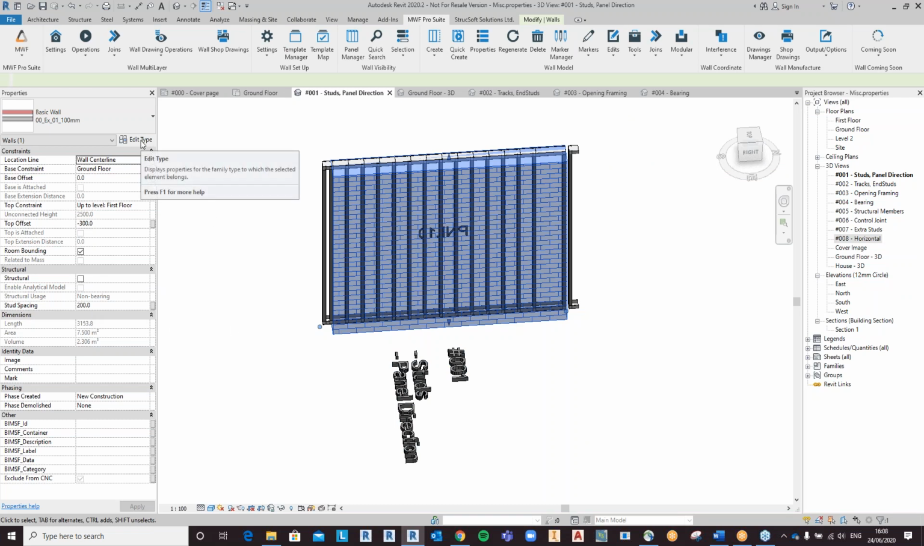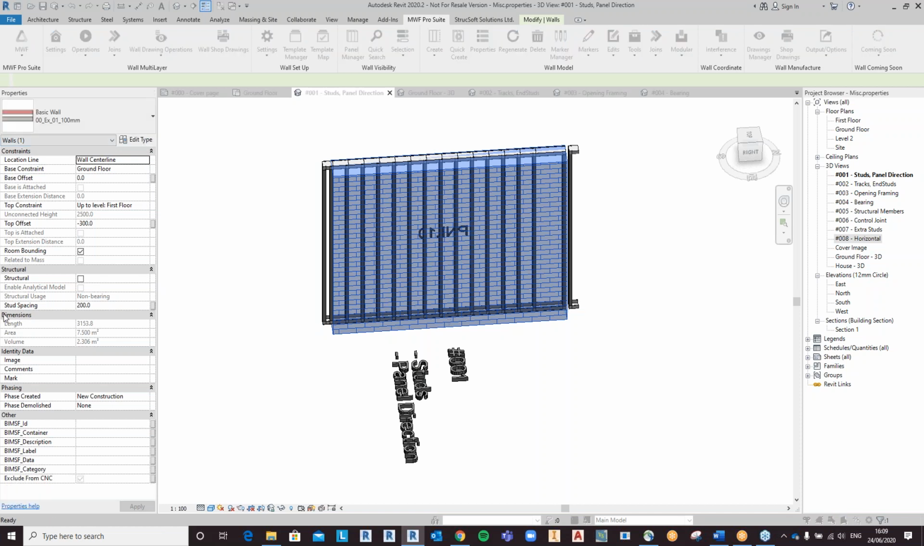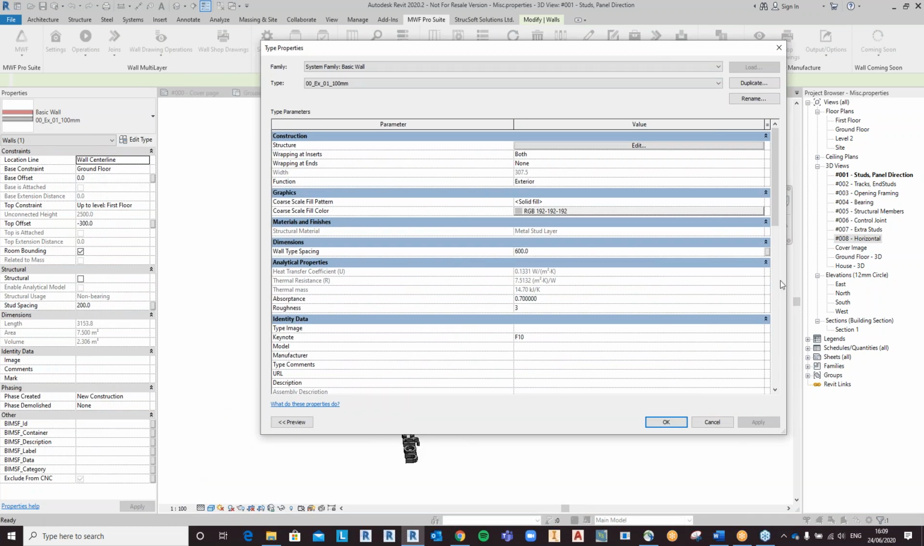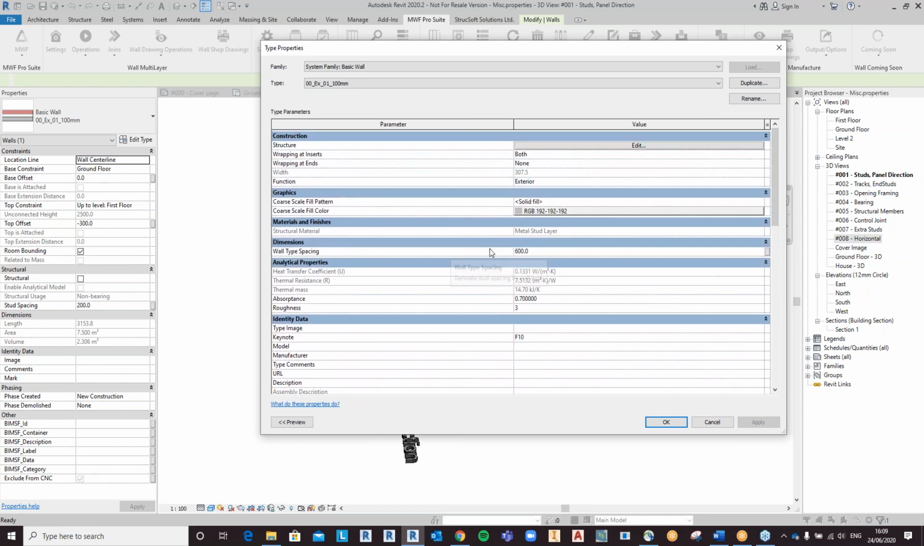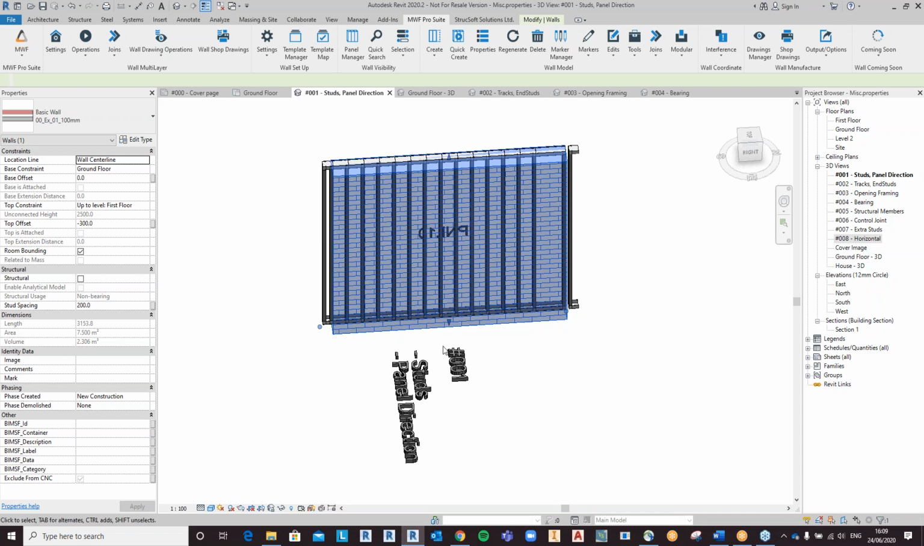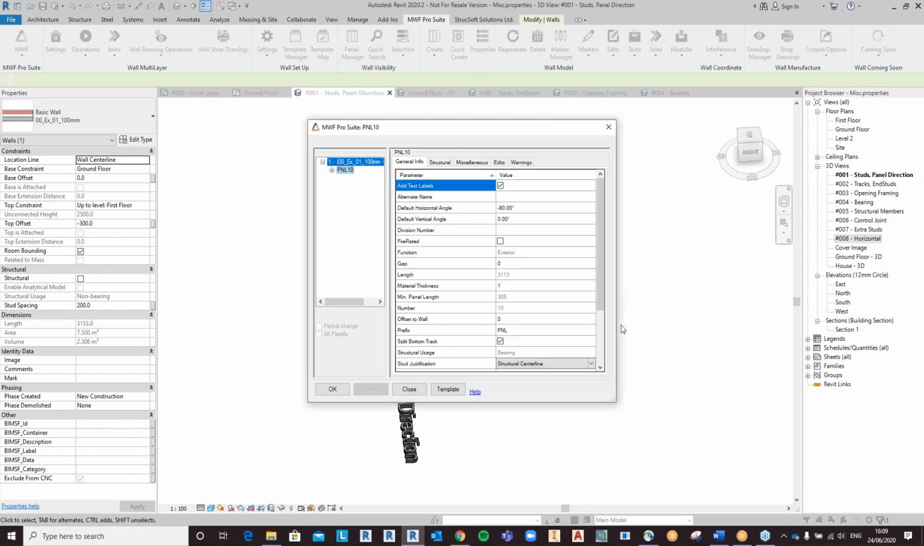You can also incorporate type-based parameters so that you have specific spacings for specific wall types. So my basic wall, I've actually added a type parameter. If I just drag it over here, and it's underneath my dimensions option. So I've chosen to add a 600 spacing in my basic wall external 100 mils. So every wall family of this wall, sorry, will have this parameter placed in it.